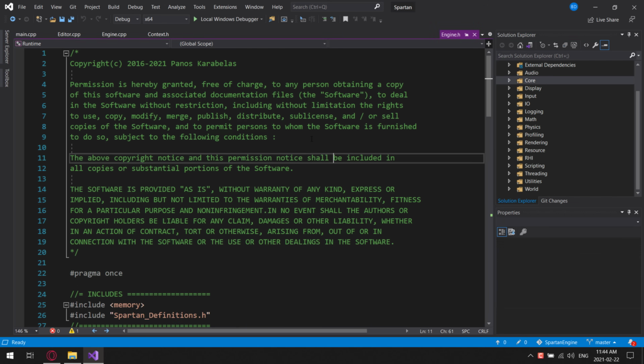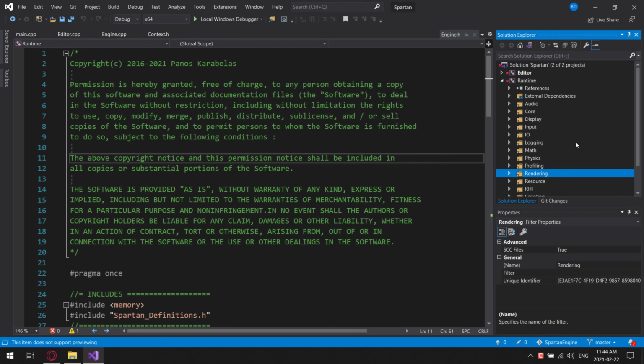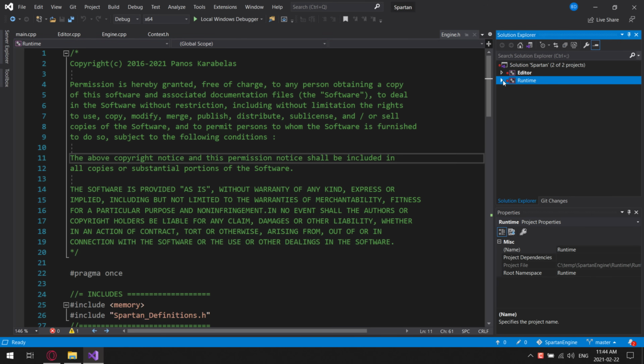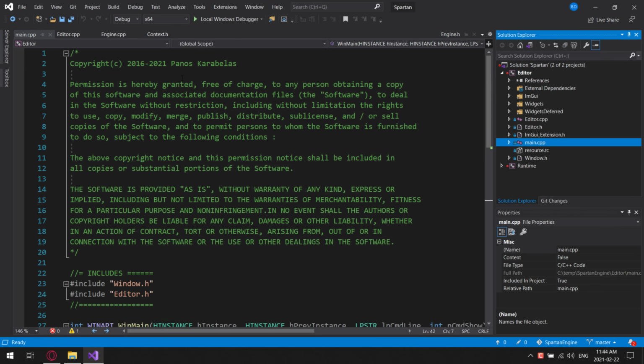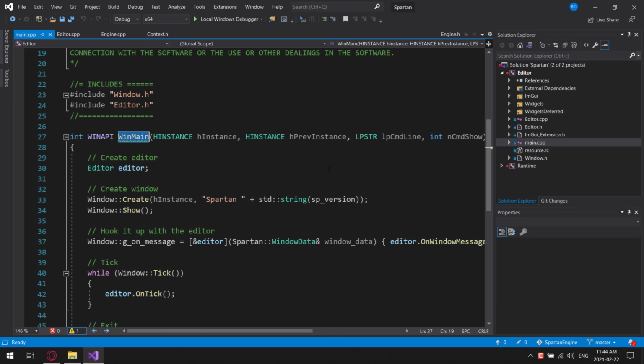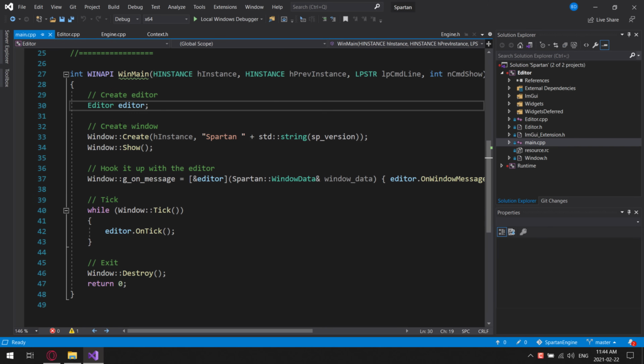All right, so let's walk through this process of how you get into a Spartan project. And it all starts here in editor, predictably enough, in main. Main is your entry point. So if you're a C++ programmer, you are well aware of main. On Windows, main is actually WinMain, but you're going to see it comes in here and we do a couple of key things. We create an editor instance. This is important. We're going to see that in just a second. We also create a window and hook the two up together.